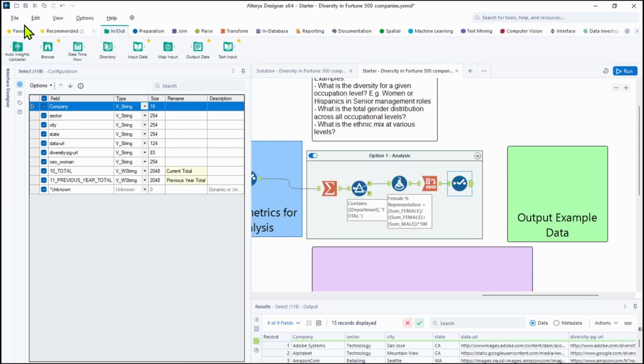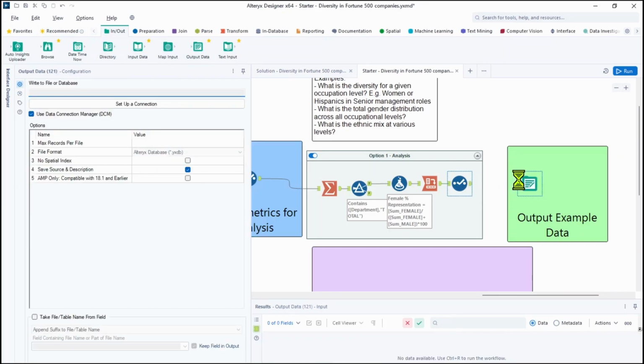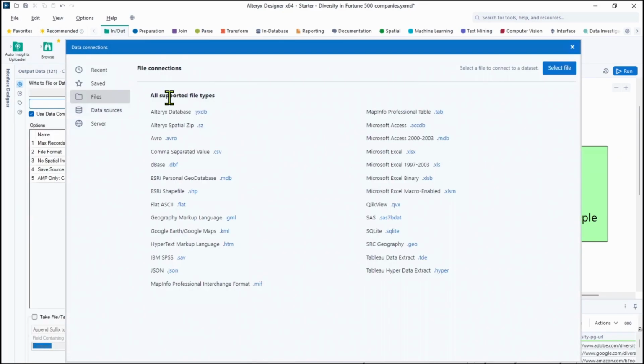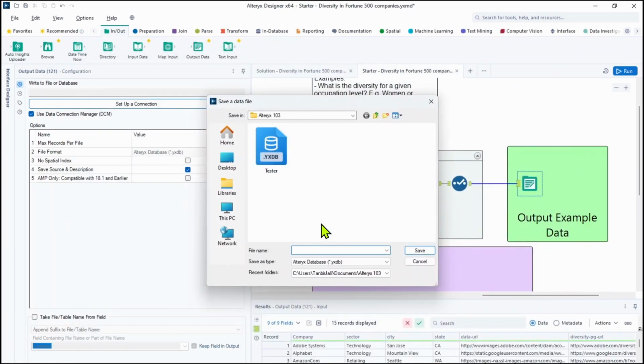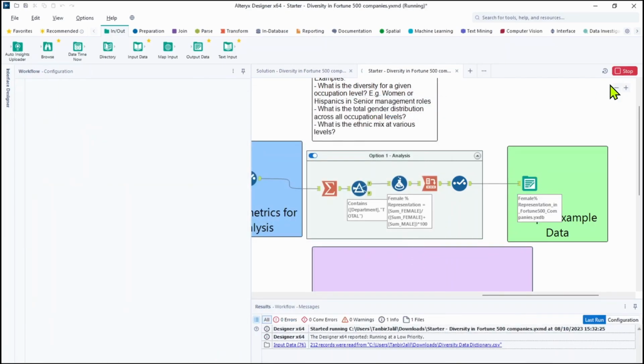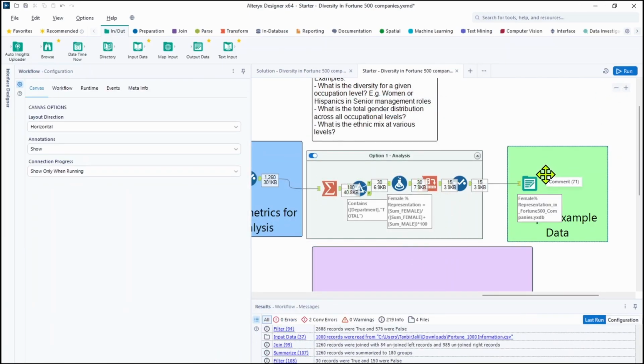So our next and final step is to output the data. So we'll drag on our output tool and set up a connection. I'll be choosing the YXDB file format. Select an appropriate name. Female percentage representation in Fortune 500 companies. Press save, and then when we press run, that will be saved onto our hard drive or wherever you've selected to save it to.